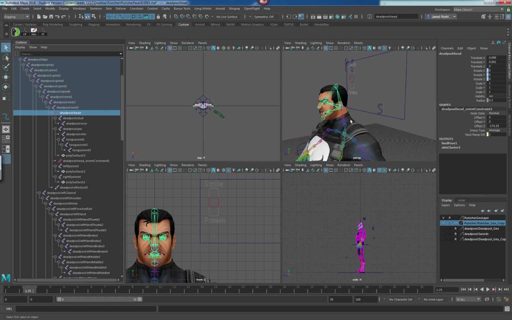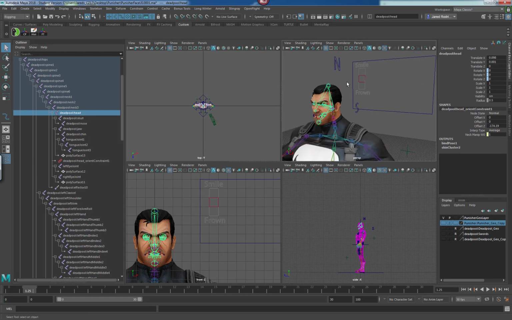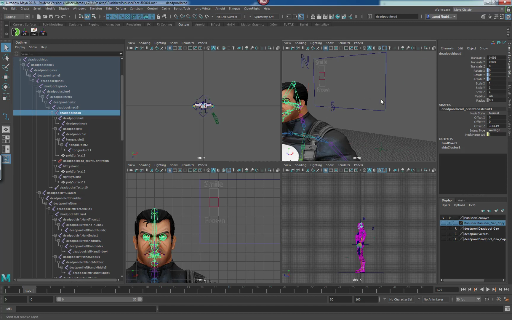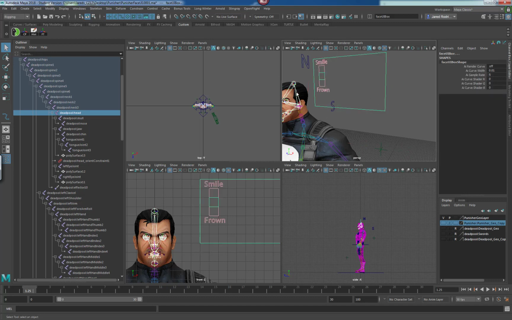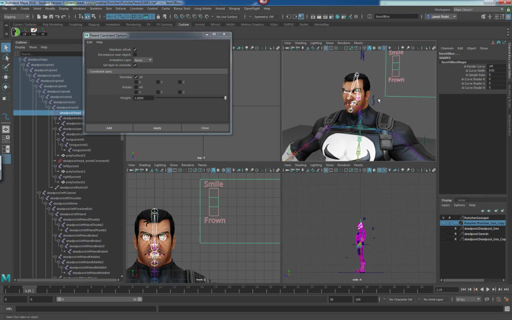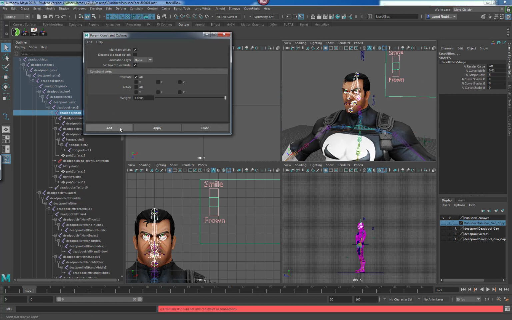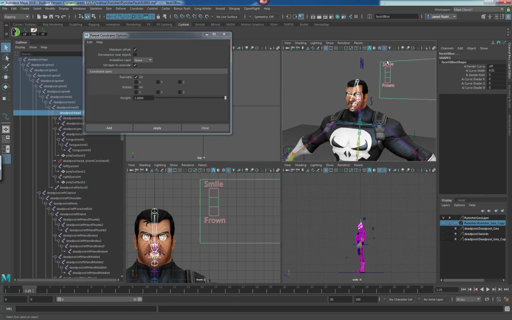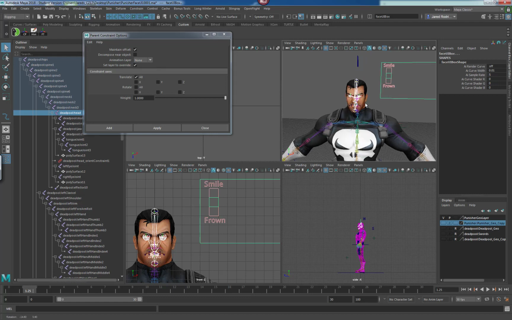So I can select the head joint, shift select this guy, because you select the parent, then the child for constraint, and I'll go to constrain, down to parent, and parent. You can go to the option box just to make sure, but it's the only one that has maintain offset on by default. And maintain offset is again going to be the spatial relationship between this box and this. Okay, so I'll hit add, and could not add constraint or connections. Probably because I locked and hid my information here.